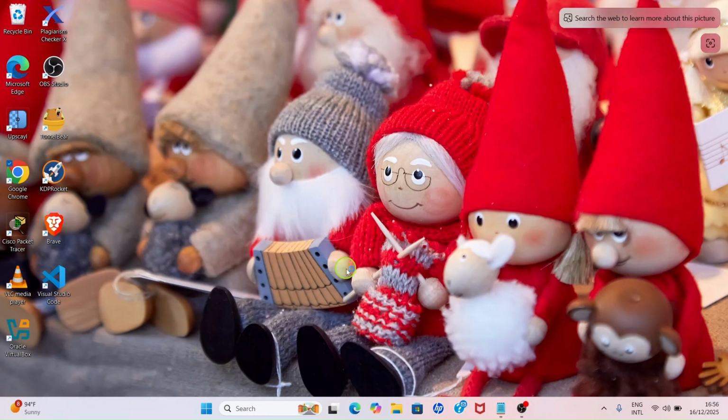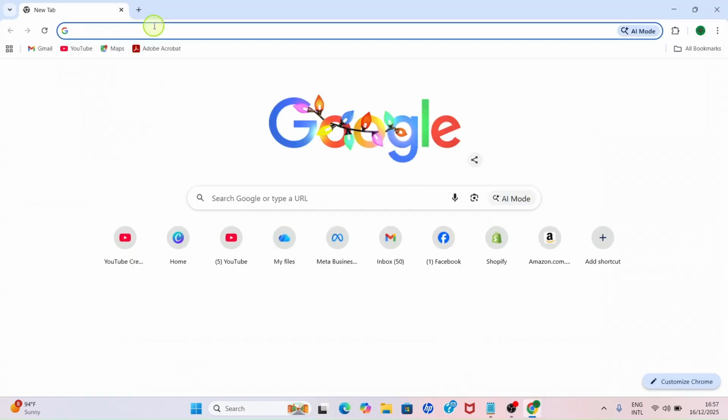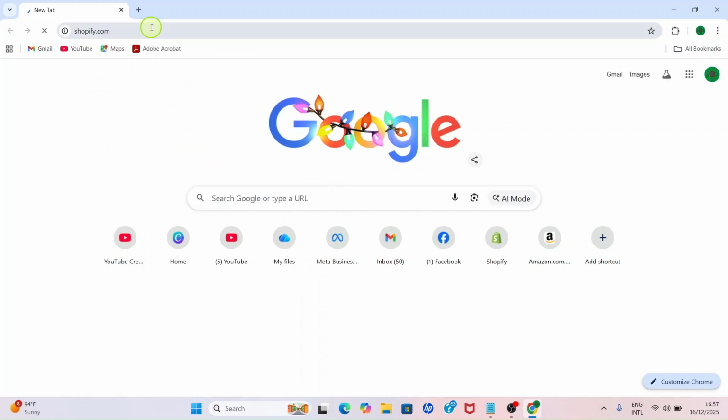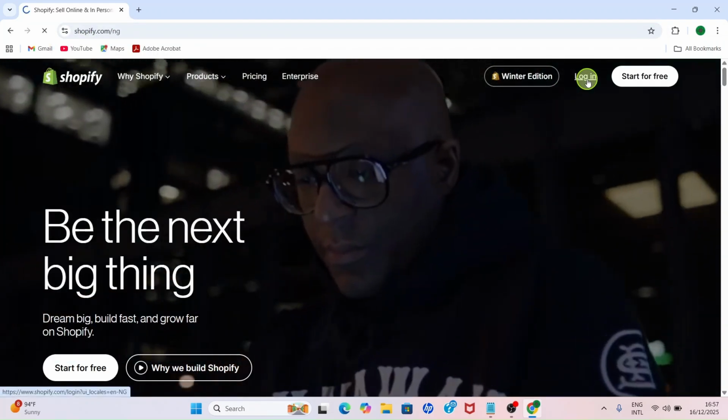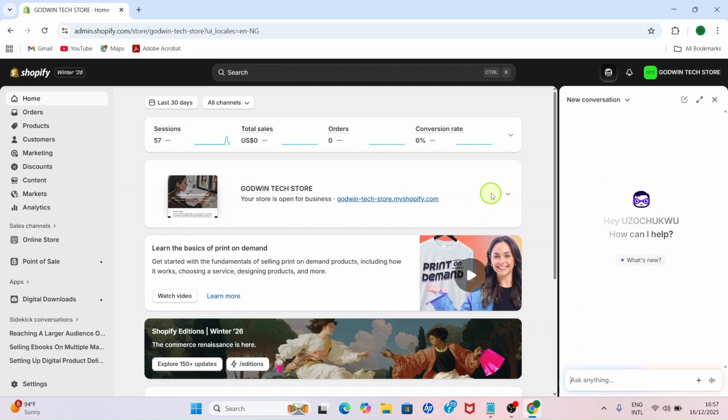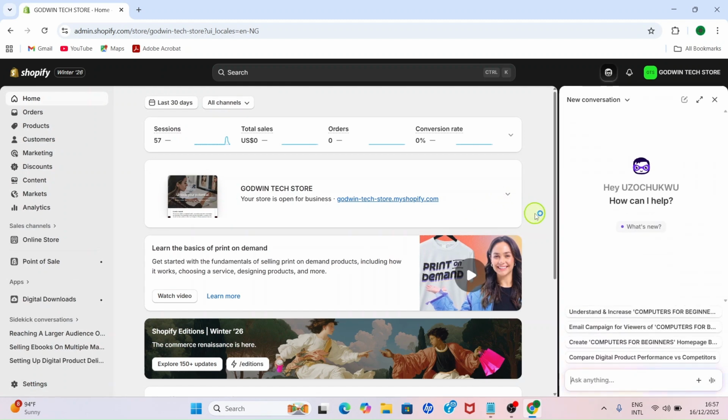The first step you need to take is to launch a web browser, and in this case, I'm going to work with Google Chrome. As your browser opens, visit shopify.com and log in. All right, I'll click on login. I'm logging into my Shopify account, and let's start the creation.